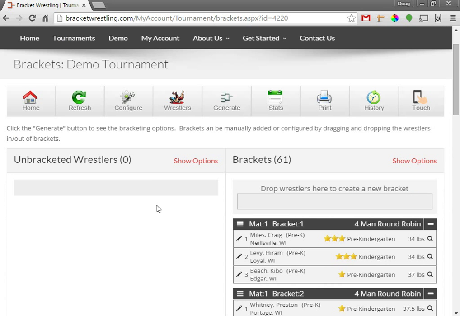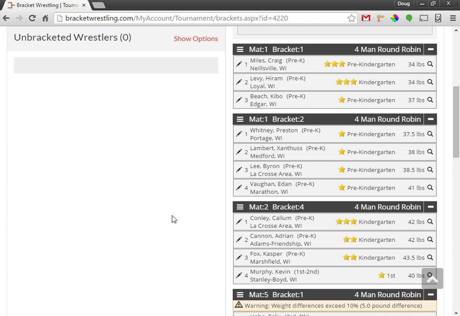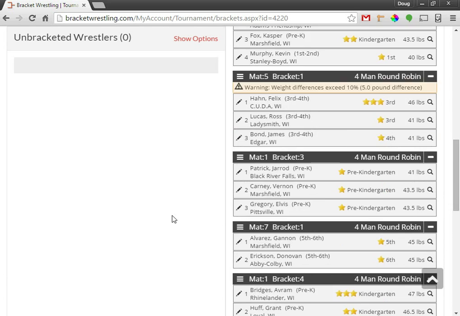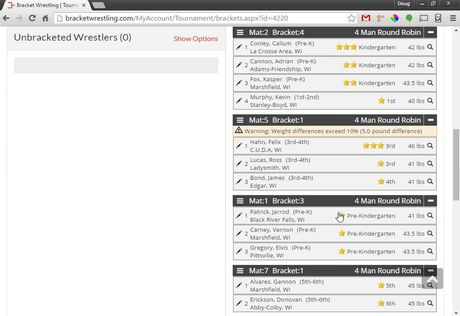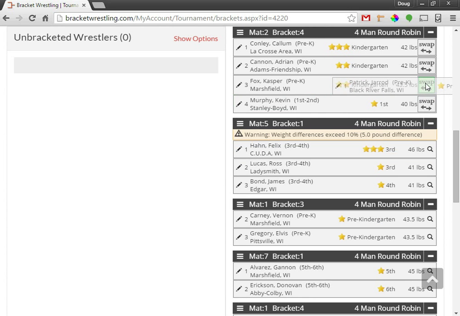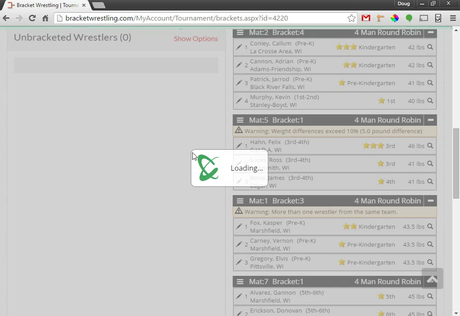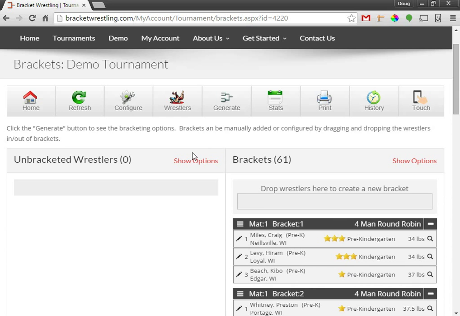Now that we have everything printed, some parents came back, they weren't happy, they wanted some wrestlers swapped around. So for whatever reason, for the sake of this demo, let's swap some around. I'll take this one and I'll swap them with this wrestler. Just for the sake of making a change after things have been printed. Now I don't have to keep track of exactly which brackets I changed. The system will do that for us.